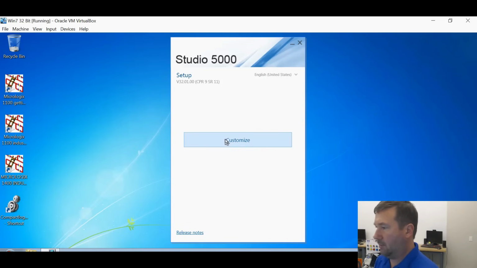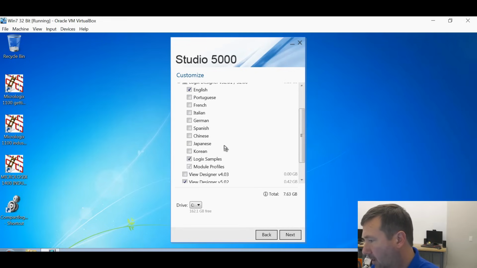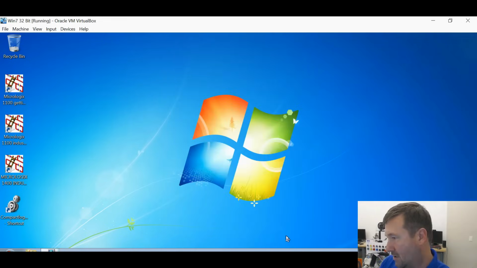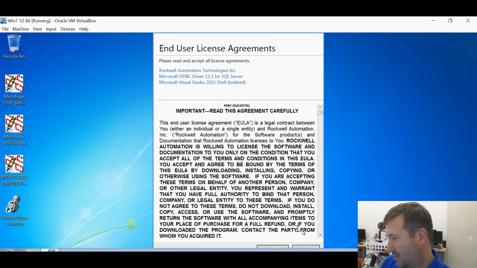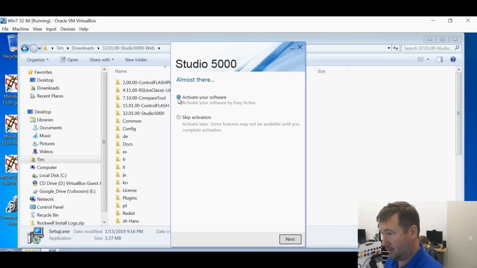Then we'll click customize. I think probably all of the default options will work for us, so click next and install. We're going to agree to a license, and if you agree, then click accept, and then it's going to start installing. All right, it says we're almost there, so we can either activate our software or we can skip the activation. I'm going to skip the activation because I've already activated this one, and I'm actually going to do a new image, and when I do that new image, I'll go through the different activation options.